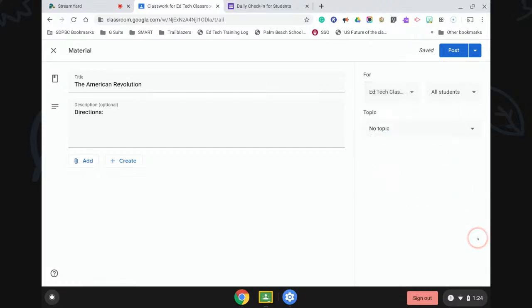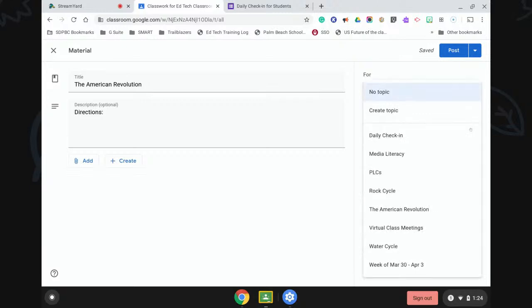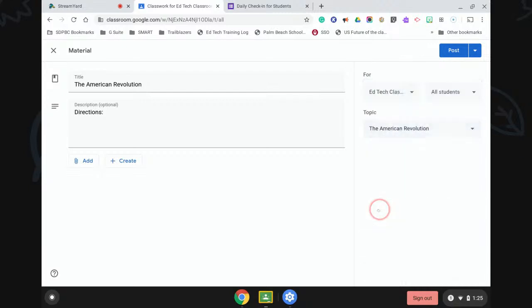Once you have that decided, you can also pick a topic. If you already have the topic created, you can just click on it, or you can create the topic right here. It's always a good idea to chunk your content by topics. It makes it much easier for students to find the material they're looking for. So we'll go ahead and click on our topic. And now it's time to post.